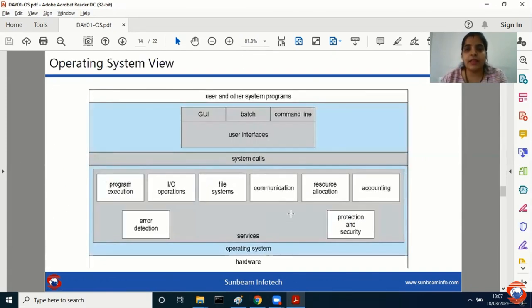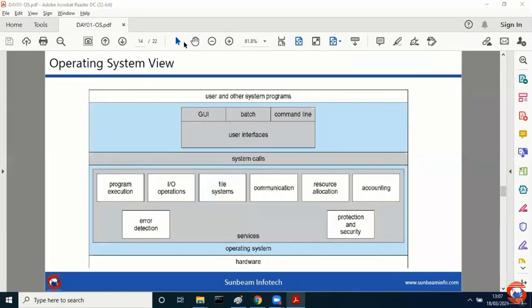We are seeing the next, the operating system view. So let us observe the operating system view.